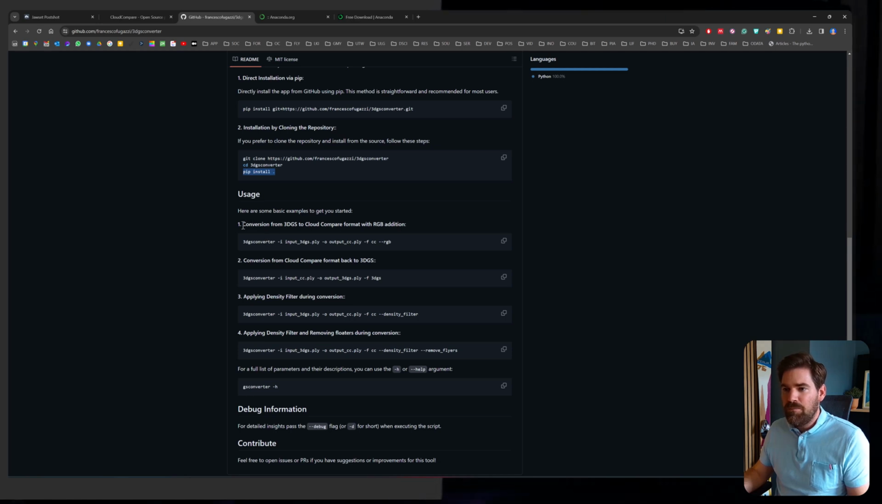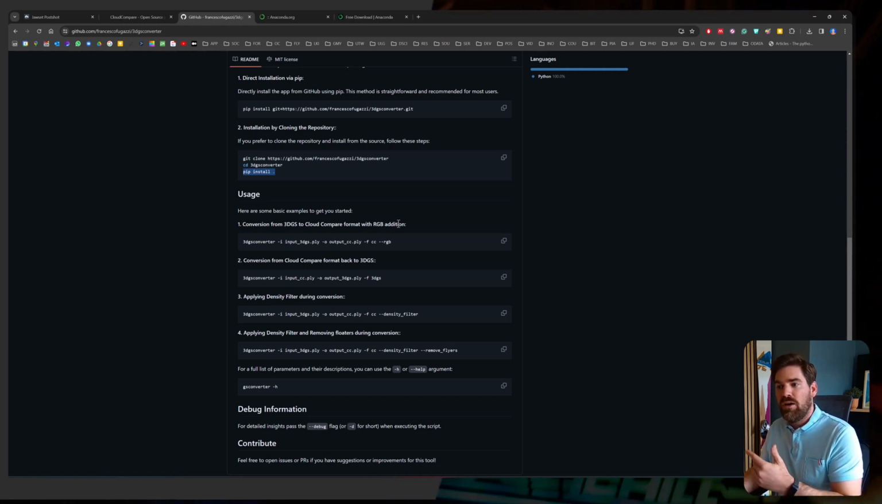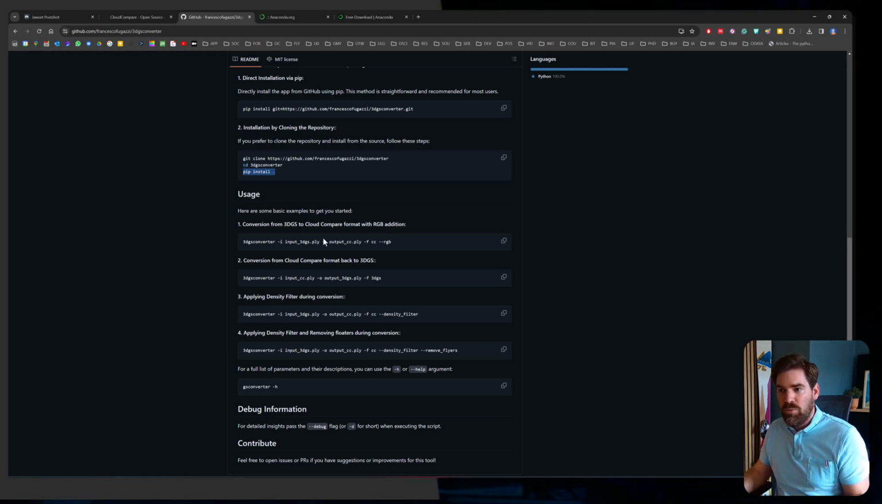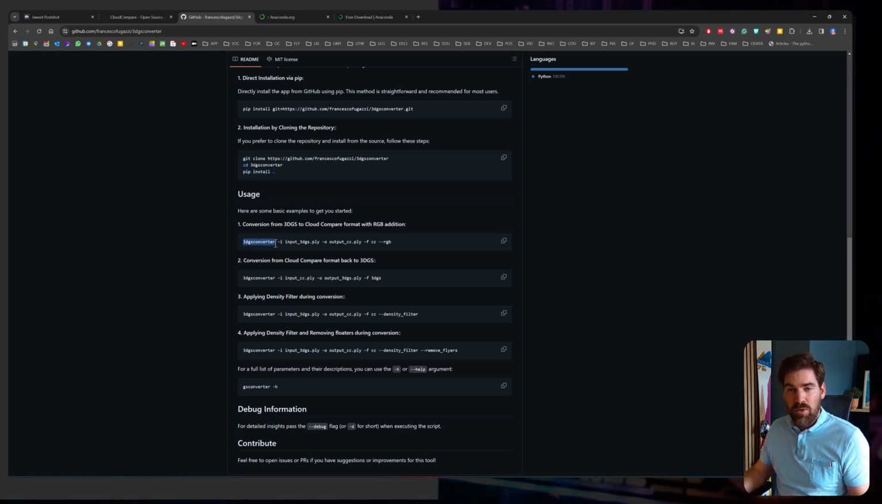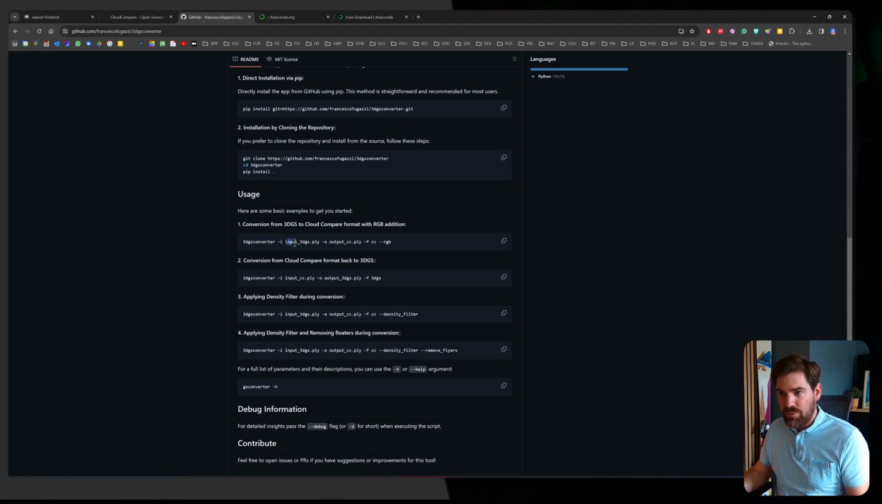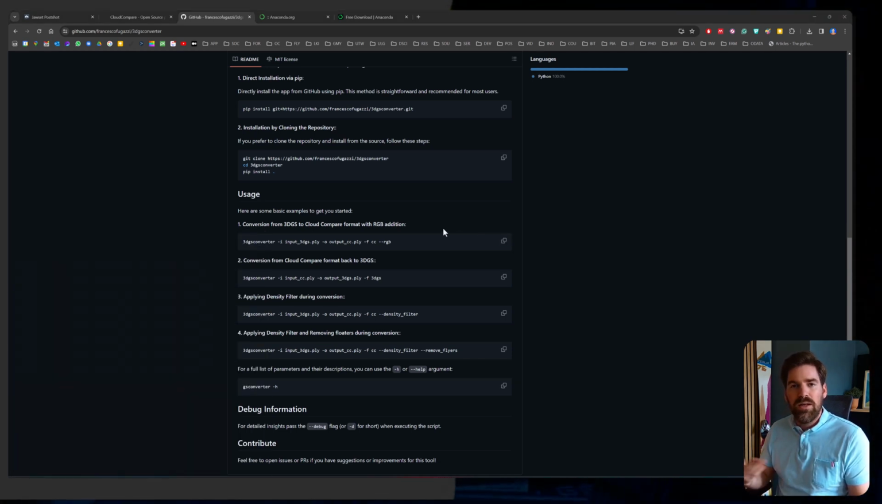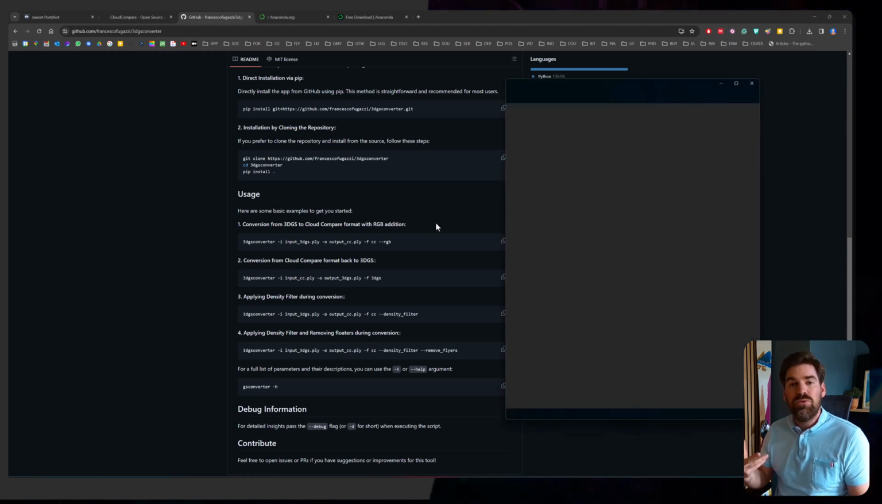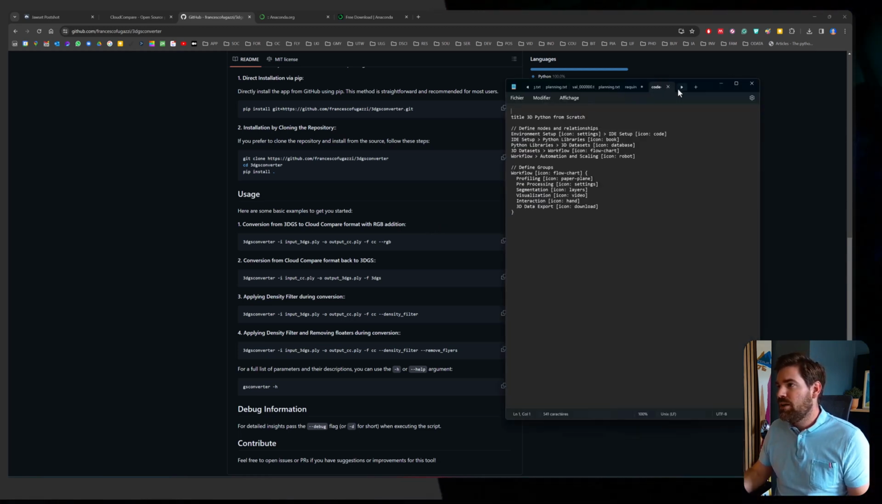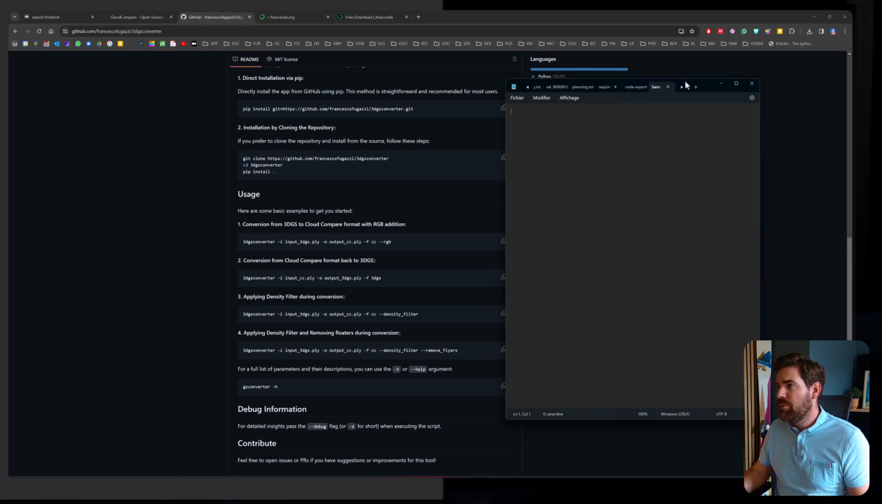So basically here, the basic examples are the ones below. Conversion from a 3D Gaussian splatting to CloudCompare format with RGB addition. This is what we want. So we use the name of the little program. As an input, we put the PLY. As an output, the PLY. And we say that the format is CloudCompare, and we keep the RGB. So I copy that. I recommend using a notepad or something like this, because we will need to adjust the path.